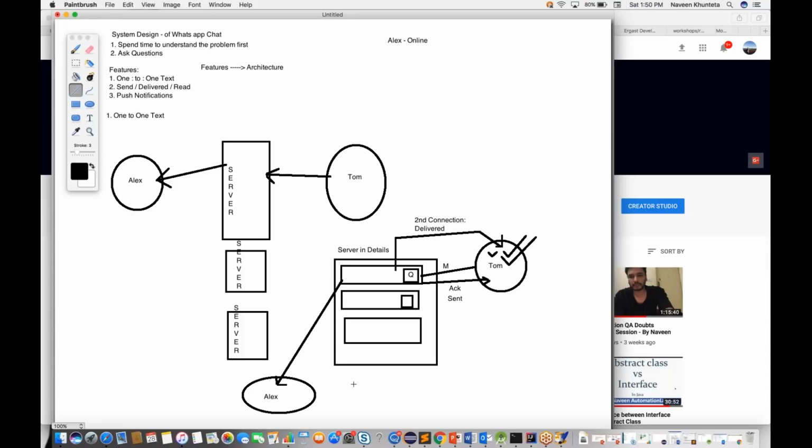Maybe Alex just checked through the notification shutter that some message came from Tom. Immediately the server will create a second connection with Tom, and that message will be converted from a single check to a double check. So this is the concept of delivered. Just a minute, guys.